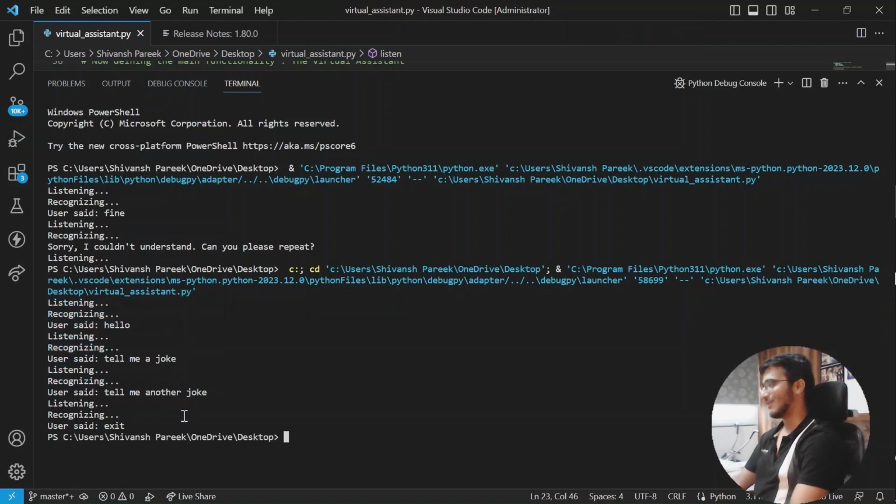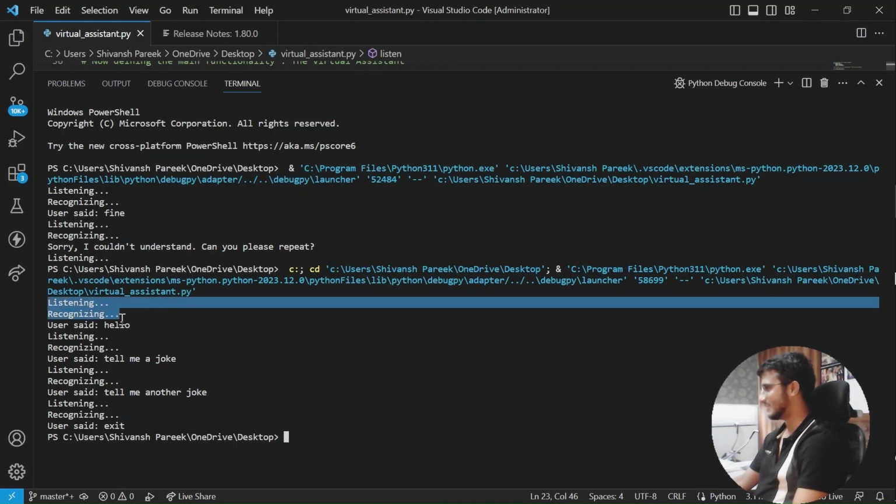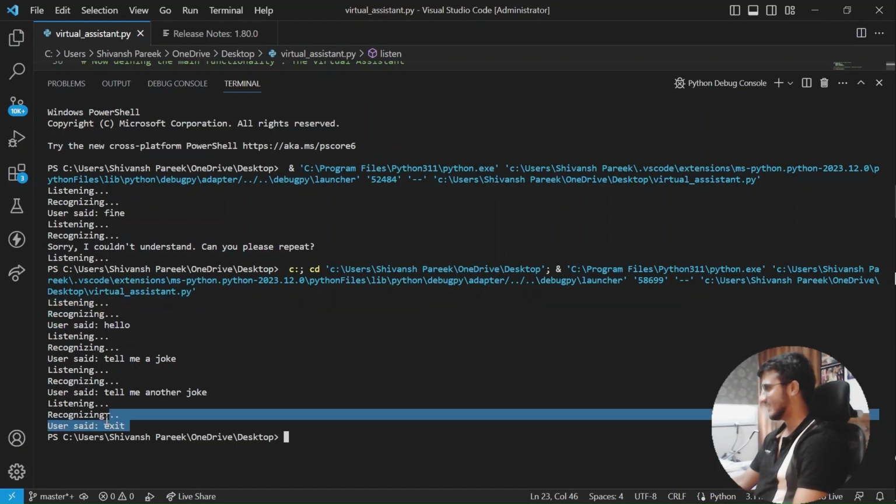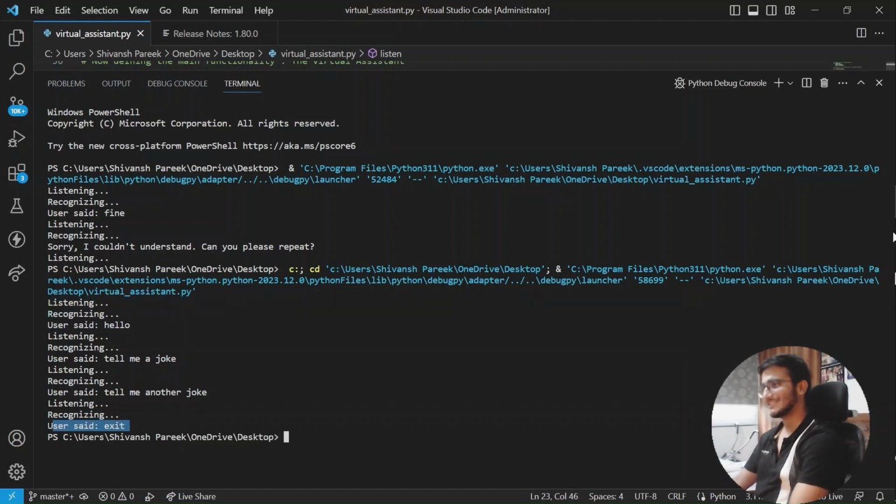So yeah, this was all about the virtual assistant that we built. You can see यहाँ पे listening आ रहा था and over here it was recognizing, and this was the string, and again this loop was continuing till I said exit. So this was all about the virtual assistant that we built.